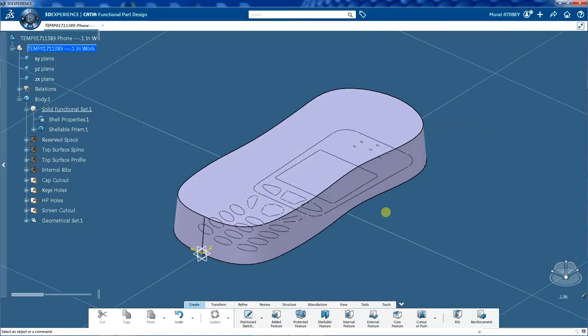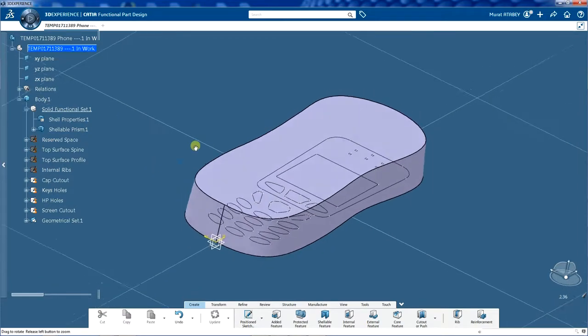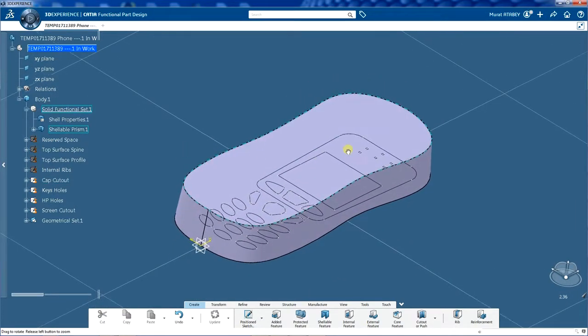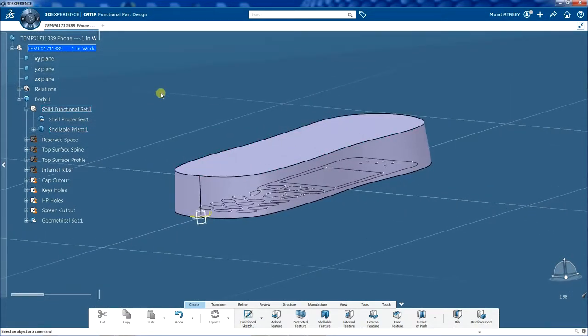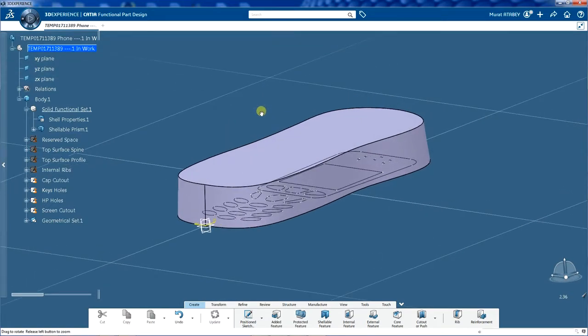Editing the shell properties. Now you will edit the thickness of the shellable prism you have just created, and you will also remove one of its faces. In the previous task, while adding the shellable prism in the specification tree, the application also created the Shell Properties 1 entity. Double-click Shell Properties 1 and look at what it contains.